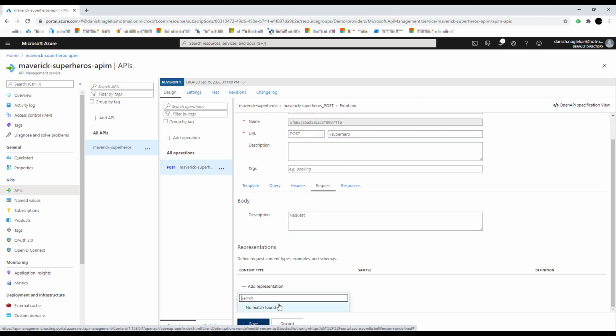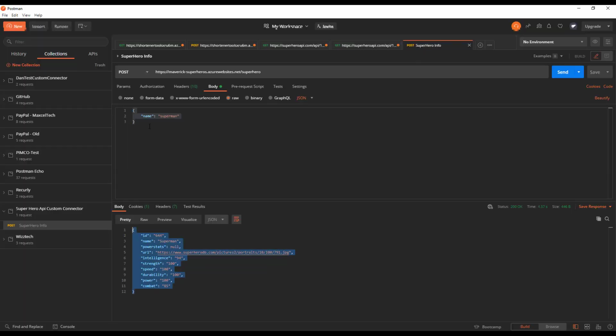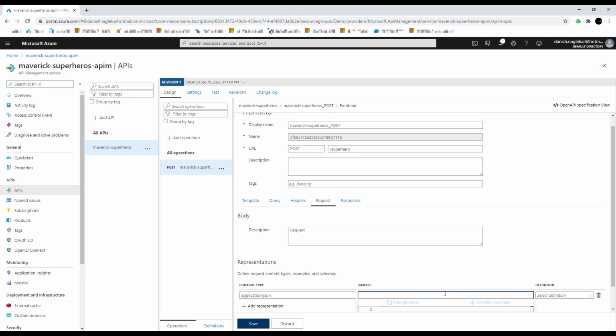Now, when I'm adding a representation, I type in application and JSON. Right? So my application JSON is going to be my definition for my request, and I can provide the sample here. So I'm going to go to my Postman again to capture my request and provide the sample here. But if I provide the sample here, I am only providing the sample on one single operation.